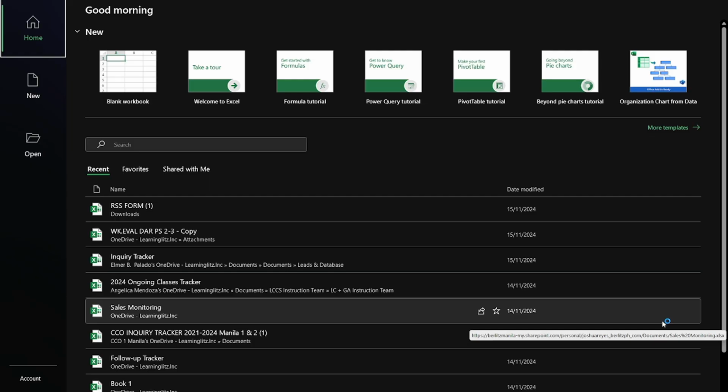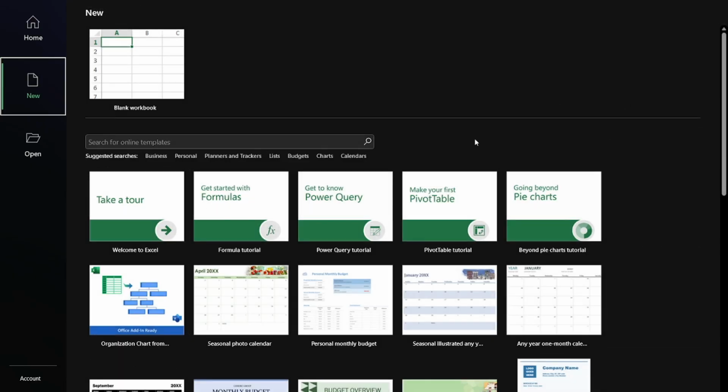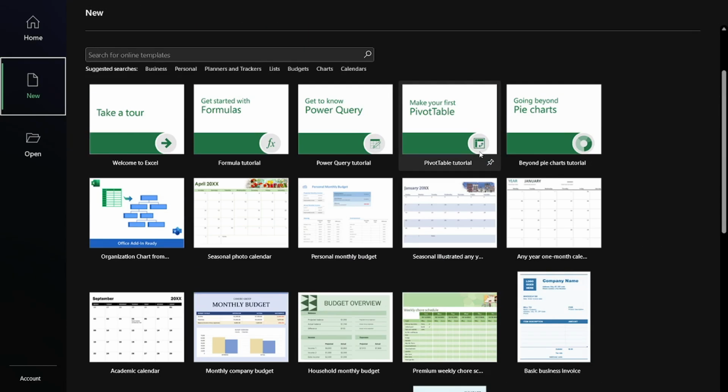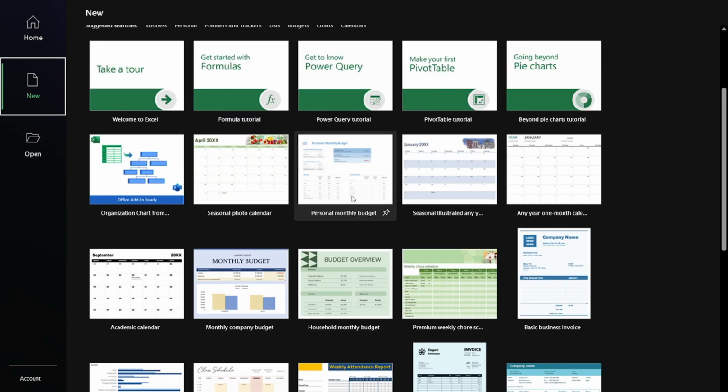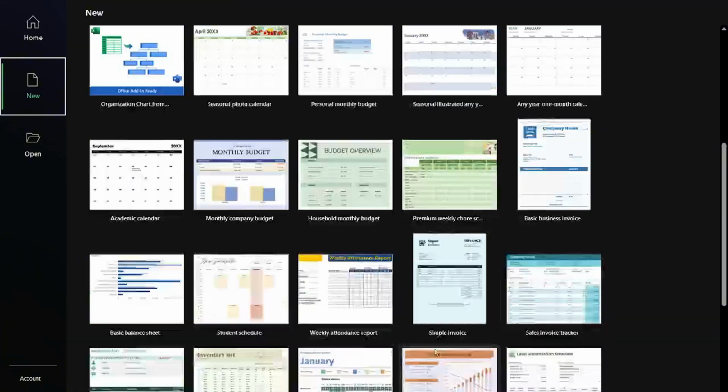Today, I'm going to show you how you can create your own personal budget using Excel. We'll begin by showing you some templates that are already available on Excel. If you go to Excel, go to more templates right here, click on it, and as you can see here, there are available trackers. You have your personal monthly budget, you have household monthly budget, and you even have a bill paying checklist.